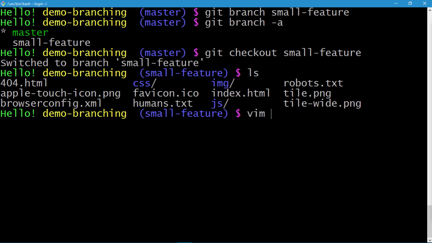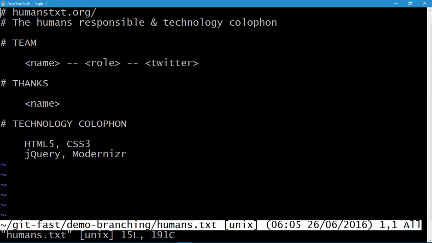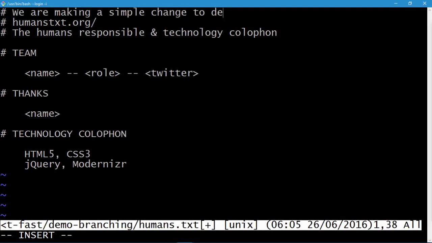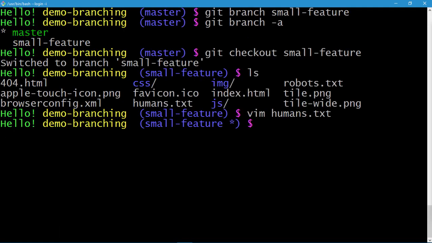I'll use the Vim editor. You can use the Sublime text editor if you like. Press enter and here we are in the editor. Press the i key to insert. I'll just enter a simple comment: we are making a simple change for demonstration, and then branch deletion. Press the escape key, then :wq to save and quit.